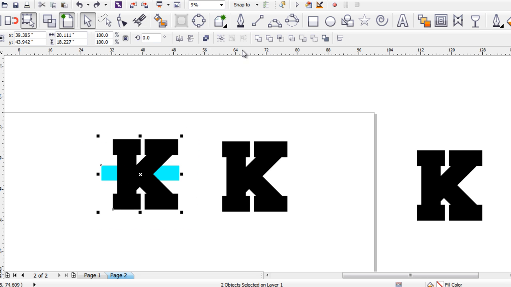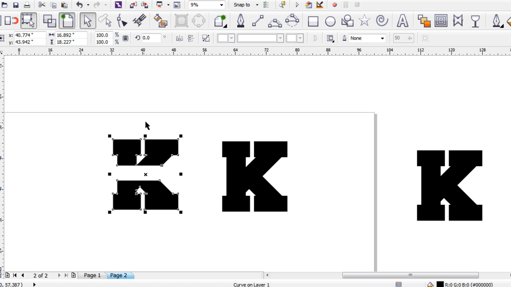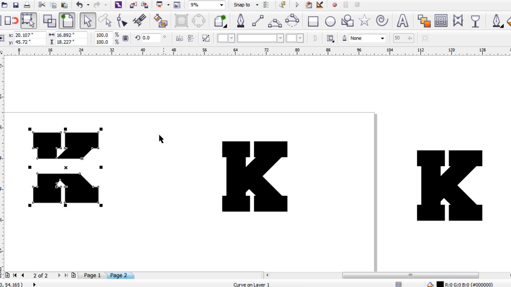When you do that, all your little toolbars up here come up, and you've got your weld, your trim, your intersect, your simplify, your front minus back, and your back minus front. What I want is front minus back. So I'm going to grab that one, and when I clicked it, it took the thing that was in the back and made it so I have my square that's empty here. So there's that one way.